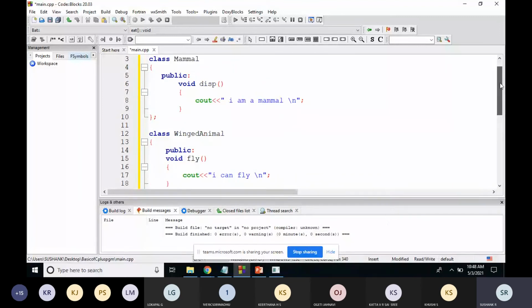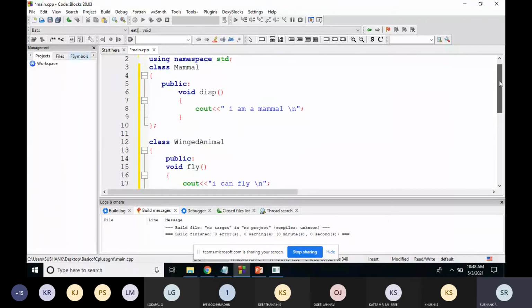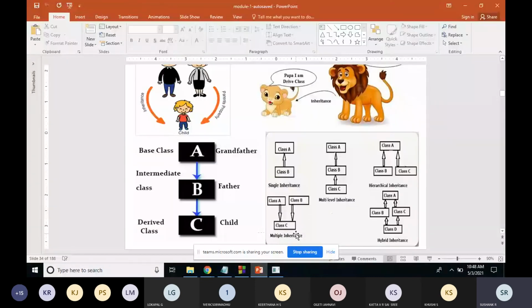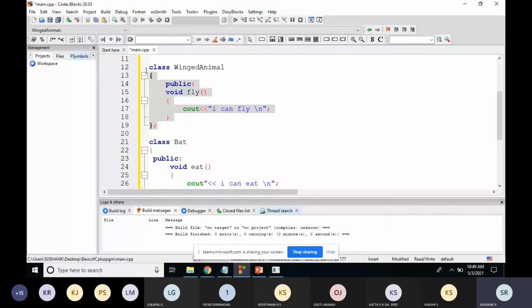In our example, there are three classes: the mammal class, the winged animal class, and the bat class. I told you that in multiple inheritance, multiple base classes will be there, and a derived class gets the features from more than one base class. So here, I'll take mammal as base class one, and winged animal as another base class. So the bat class will get the features from more than one class. We'll call it multiple inheritance.